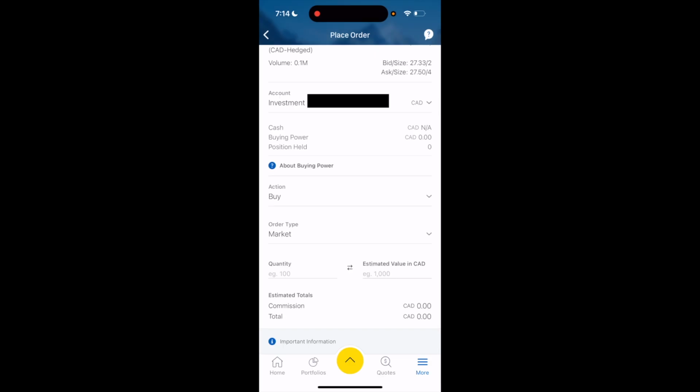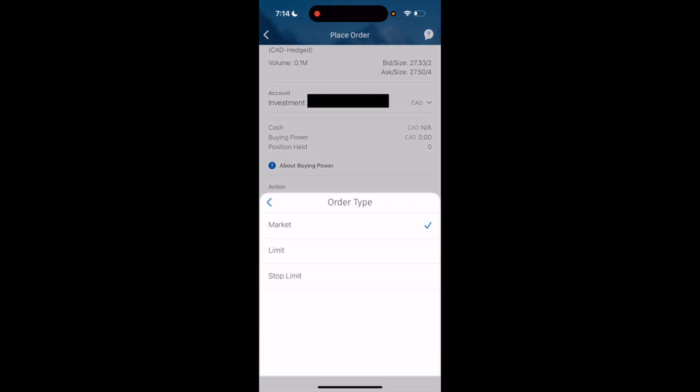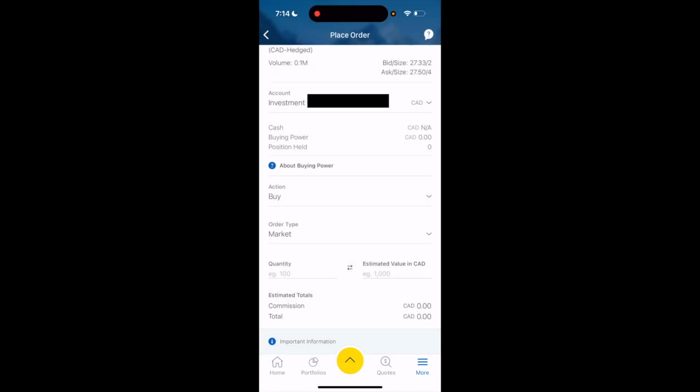Once the action is selected, you can edit the order type by just pressing on the order type right here. You can go market, limit, or stop limit. Then at the bottom where it says quantity, you can type in the amount of the ETF that you want to buy. It'll then show you the estimated value, in this case in Canadian dollars.